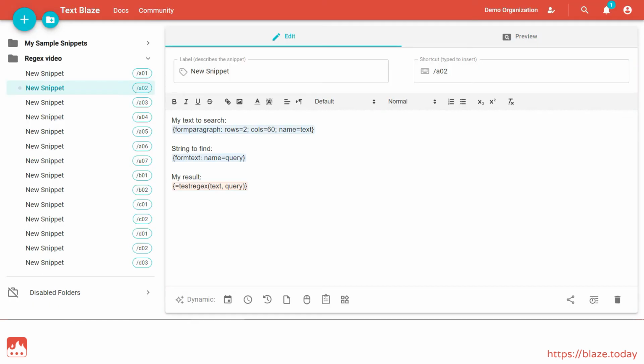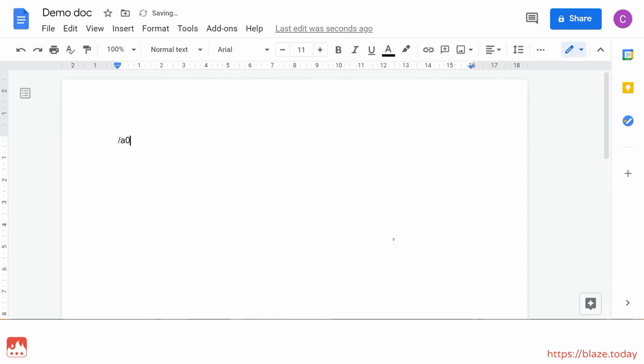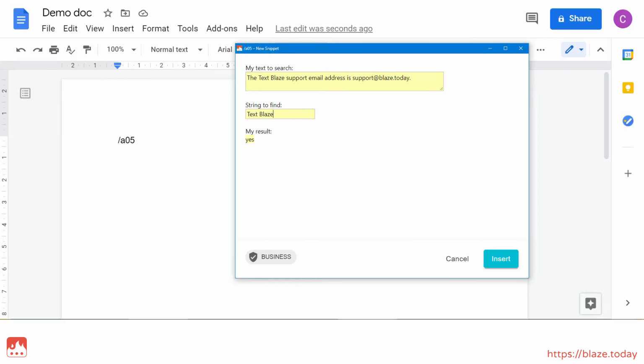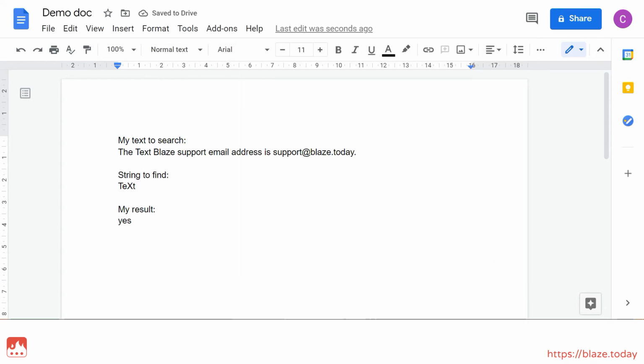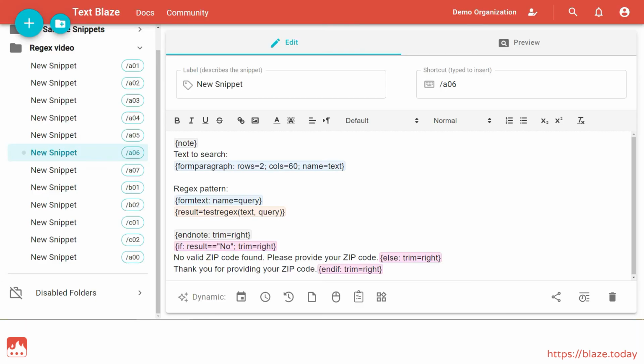Test regex is case sensitive, but I can change this by adding something called a flag. In this case, the I in quotes tells TextBlaze to disregard capitalization. While the output of test regex isn't very useful on its own, you can combine it with other functions to do some very interesting things, such as inserting optional text based on the result.